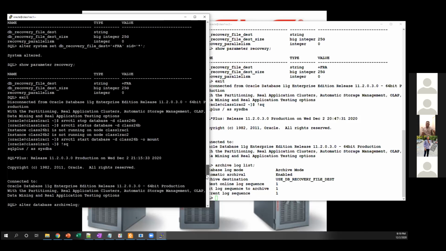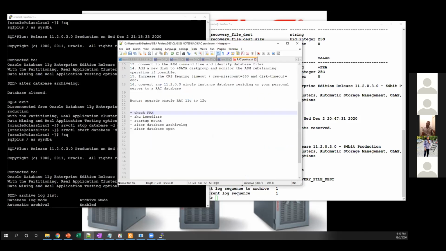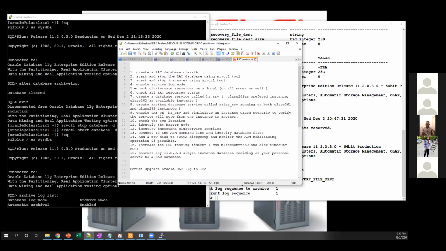Play around with these few commands. Next session, we will practice more and move to the next questions, clusterware related: check RAC resources, create a database service, create two services, enable transparent application failover, simulate a crash, check the OCR location, know how to identify a master node, know important clusterware log files to troubleshoot any issue in RAC, connect to the ASM and identify all the ASM file locations, add a new disk to the disk group and monitor the rebalancing, increase the CRS fencing, increase the CSS misscount, convert a single instance to RAC, okay?